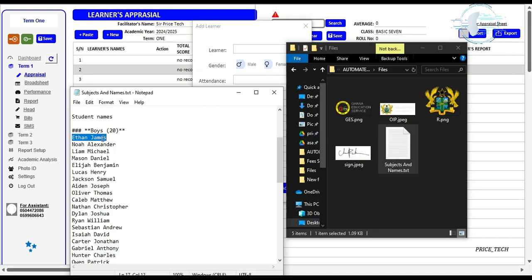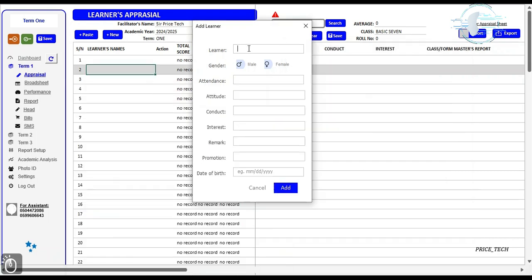So with the new name, I'll just copy, then I'll paste here without typing. Then I'll just select male. We've not done the attendance yet, so we just enter this one, or you enter the date of birth. You can choose to enter that. So the name, then the gender, that's the most important thing. These ones will be done later.